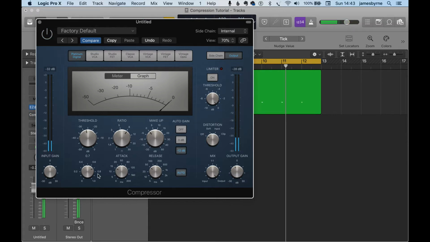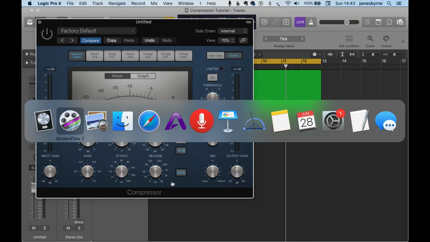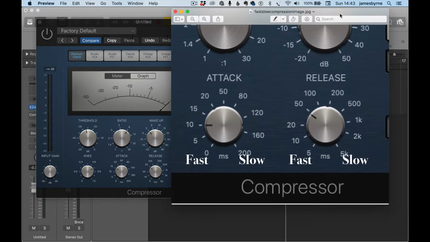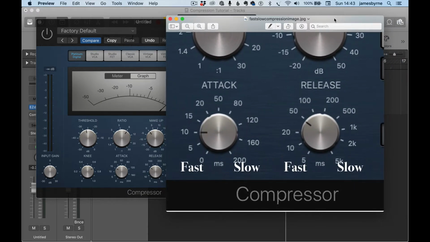Right, so we've got a compressor on the track. I've set the ratio and the threshold just so we can hear the compression, and now we're going to take some extreme positions on the attack and the release. Before I do that, I'm going to show you a small screenshot I did, because it's my belief that these numbers on the attack and release are basically useless. You don't really know what they are.